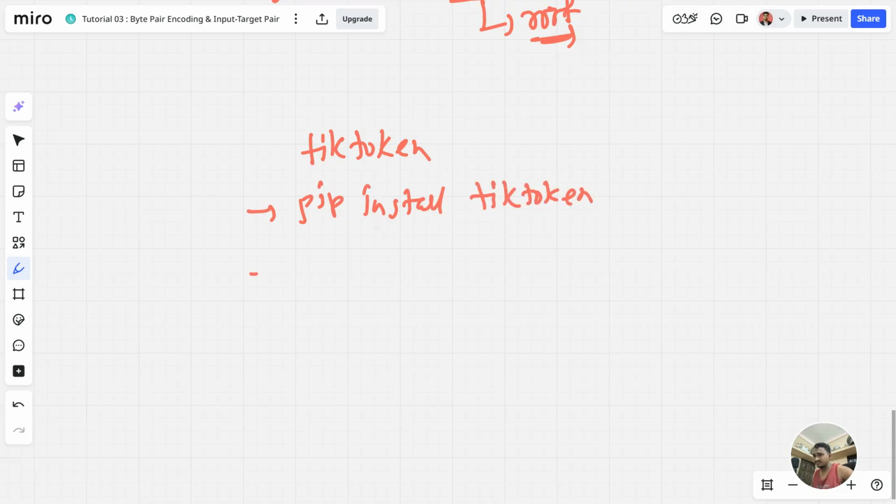It is better to also install PyTorch, because in the next lecture we will discuss data sampling with a sliding window. I'm going to teach you from this book, Build a Large Language Model from Scratch, which you can see in front of me. So just install this library.